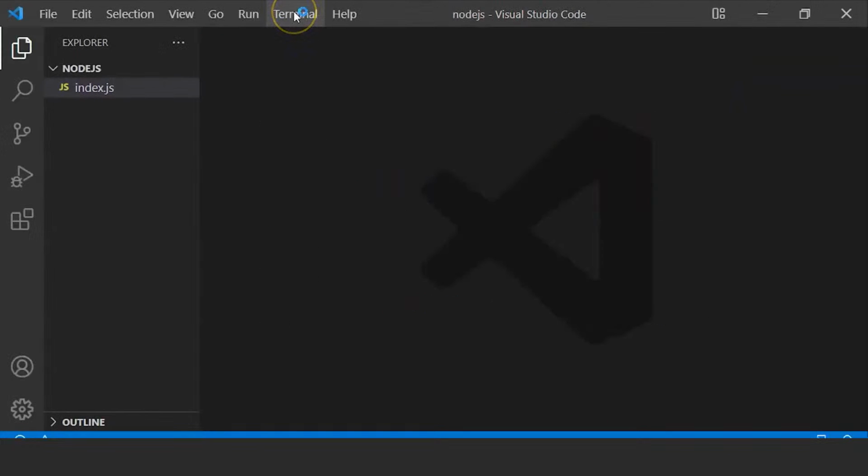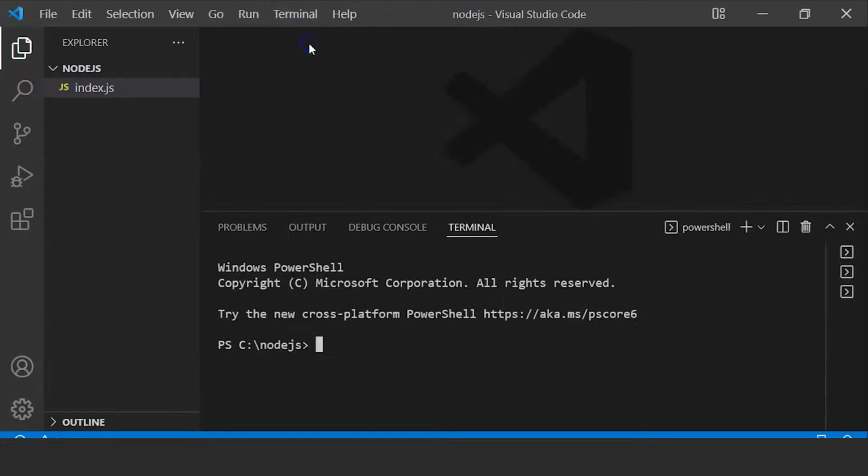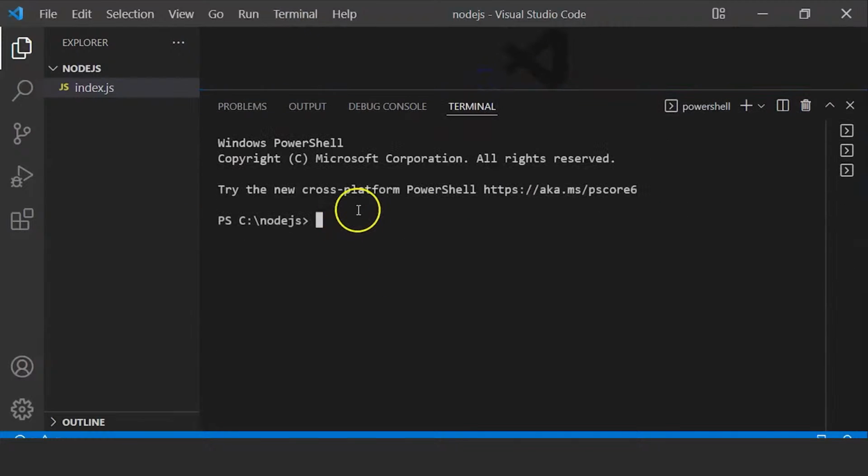Here, you will find a terminal. Click on it. The terminal window will open. Here, we will write node -v. This will show us the latest version of Node.js.